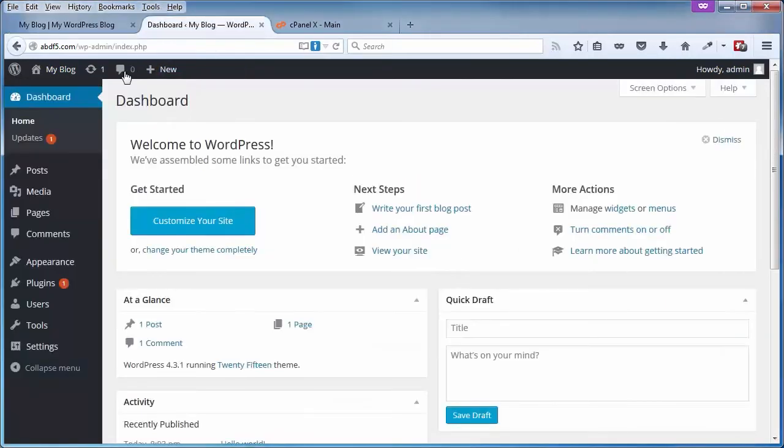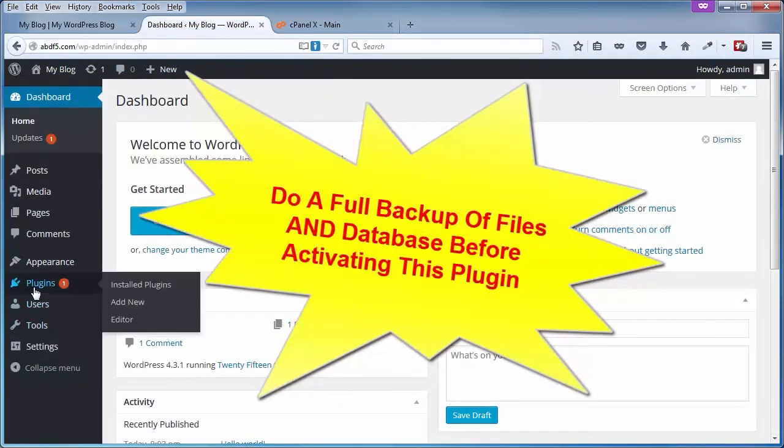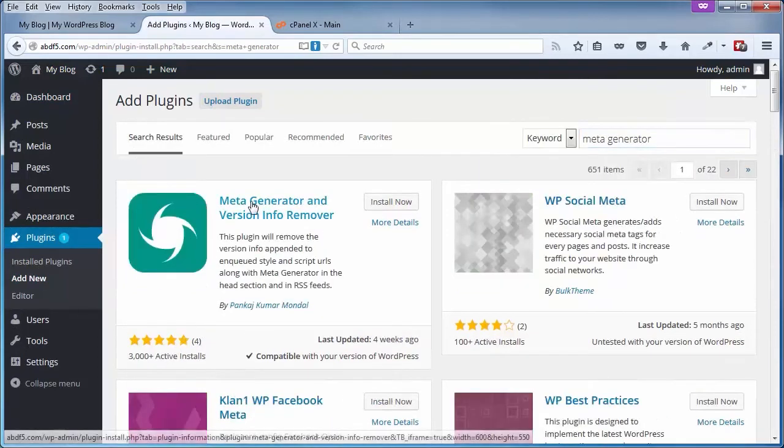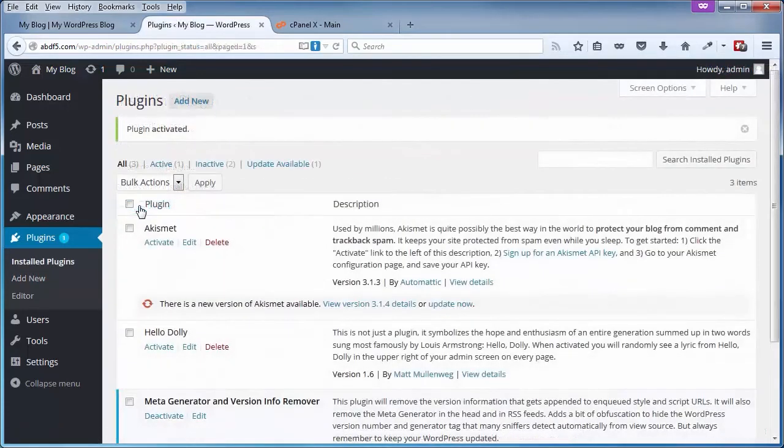So let's log into the admin area of our WordPress site. Come on down here to plugins, go to add new, and in the search box, type in Meta Generator, and it should be one of the top results that pop up right here, Meta Generator and Version Info Remover. Click on Install Now, and then Activate Plugin. And as soon as that happens, it just did its job. It just removed those version numbers from showing up.